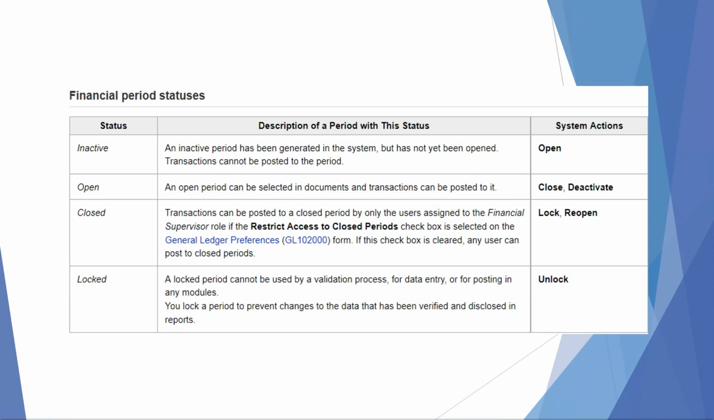If you have that restrict your posting back and your period's closed, nobody, like a regular accountant or even admin, has the access or privileges to post back to a closed period. And that's the same thing with a locked period. So there's a new role that's been put out into Acumatica, I believe it was 2018, where they created this role that's called the financial supervisor role.